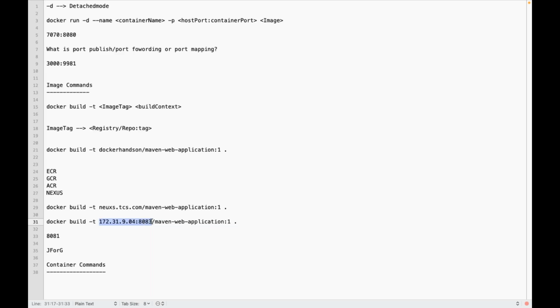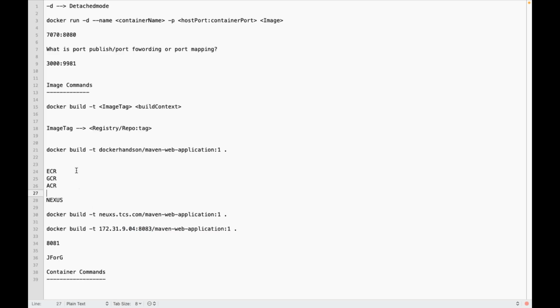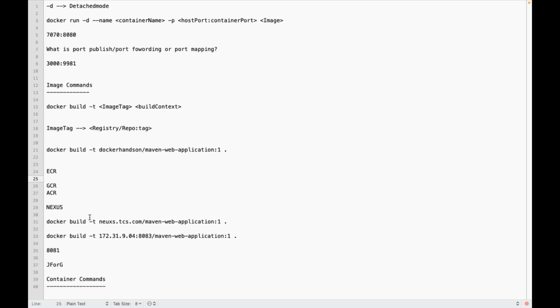If this is already mapped with some kind of a domain in front of that Nexus, can I use that domain instead of using this IP and port? Yes, I can build like this. If it is ECR, what is the meaning of ECR? What is the meaning of ECR? Elastic Container Registry. It's a managed Docker registry.